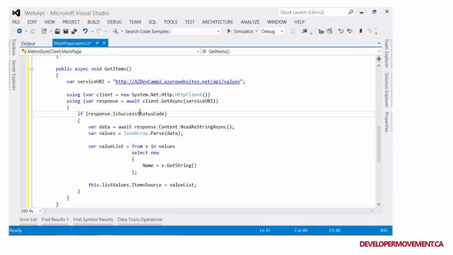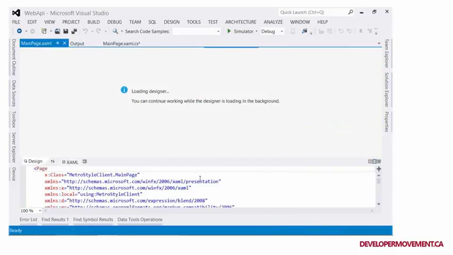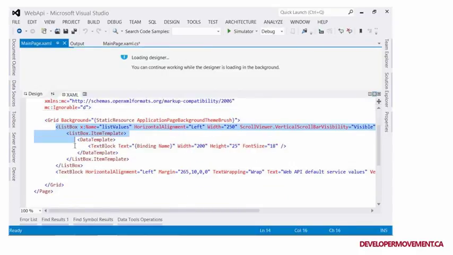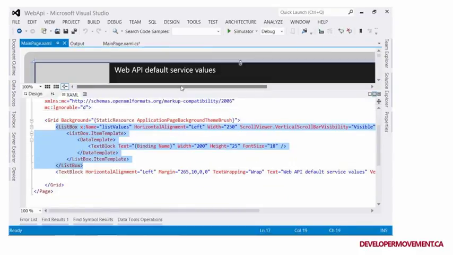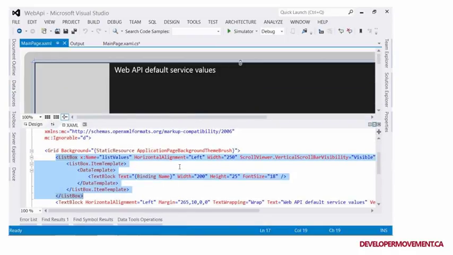If the response is a success status code, it will read the content in the response as a string. It's going to parse the data and drop it into a list that happens to be out there. And the list itself, if you look in the main page, is just simply a XAML-based list box with a nice little template. Okay? So there's not a lot to the functionality here in terms of what it's going to render out, but it ends up being a nice mechanism for showing how you can make a call to that web API running in your Azure website and pull the data back into a store application.